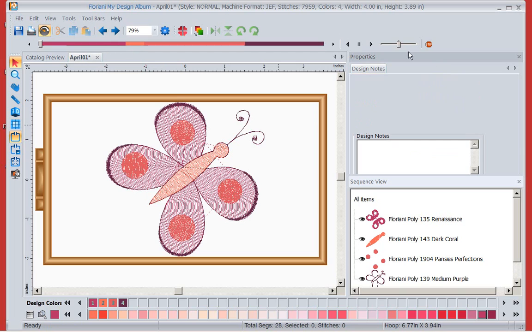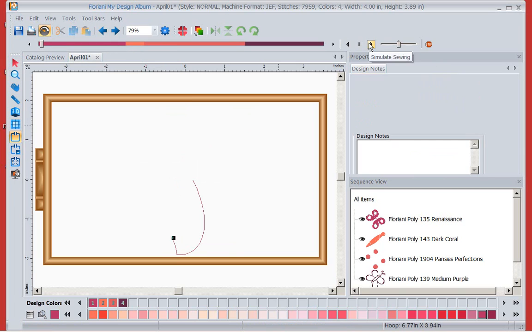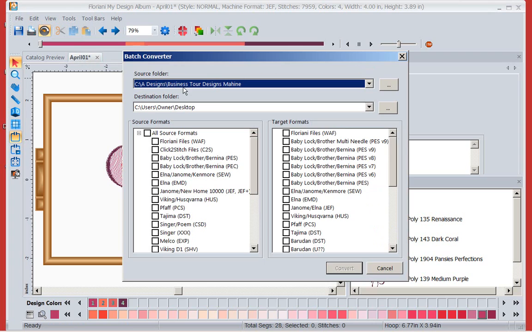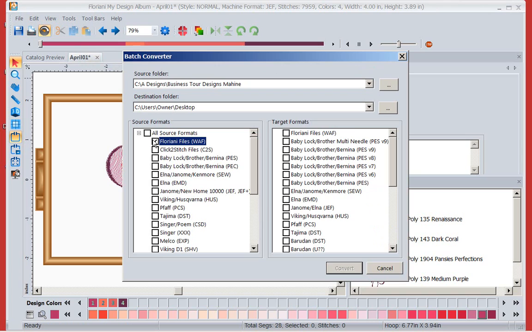You've got a slow redraw. How cool is this? You can watch your design draw out and make sure it's drawing out the way you want. You can change your colors. You can also, which is absolutely amazing here, batch convert. So if I needed to change a whole folder of designs, I could come in here and say, take everything that's in WAF format and convert it to Baby Lock. And let's say I also have a Janome. So I could have it convert those designs from one format to another.